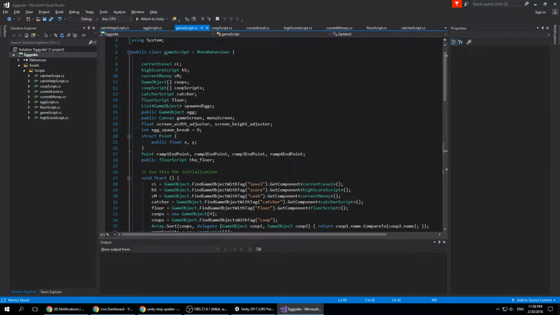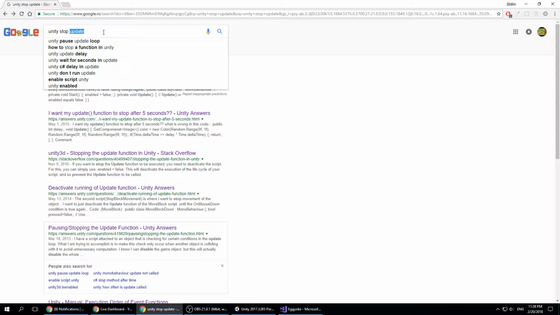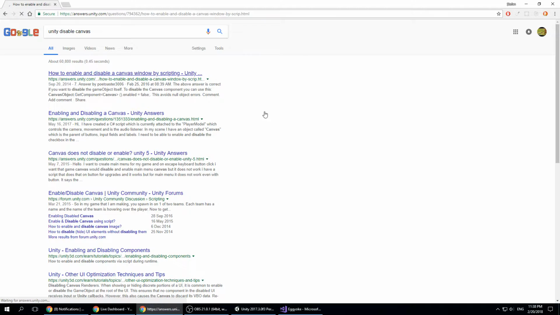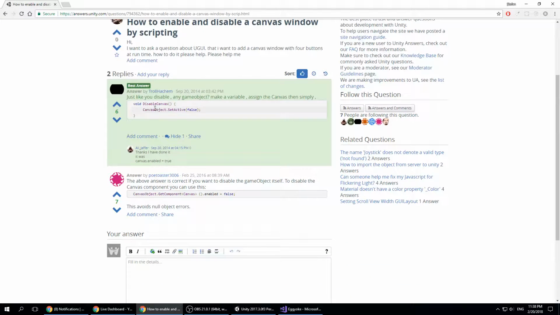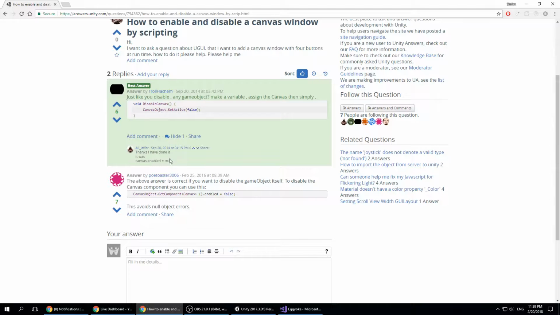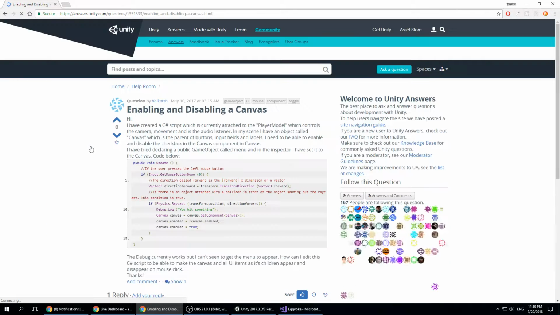And the main screen should be shown with congratulations, new high score, or whatever you lost, game over. Unity, disable canvas. How do you enable this? Oh, set active. Okay, so we'll have to go like, is the canvas object? Right, there have to be some better answers to this.